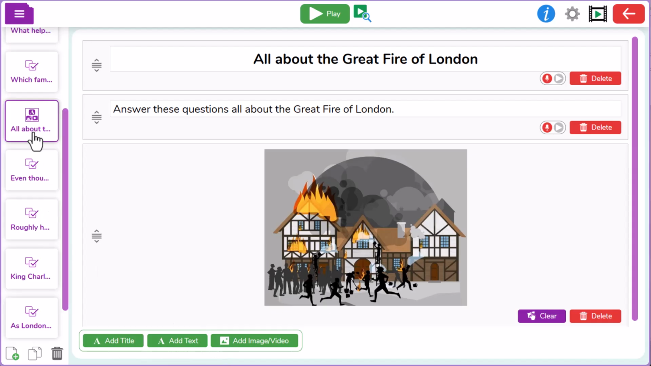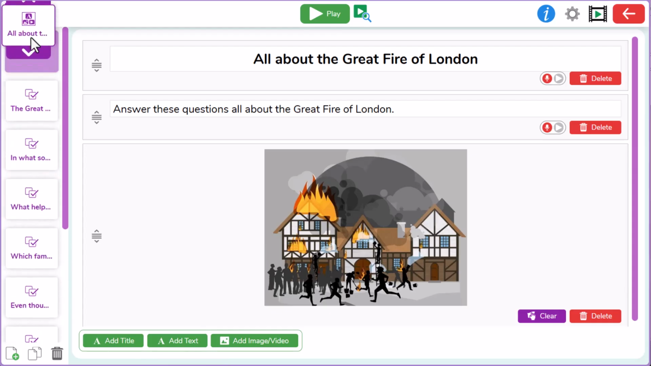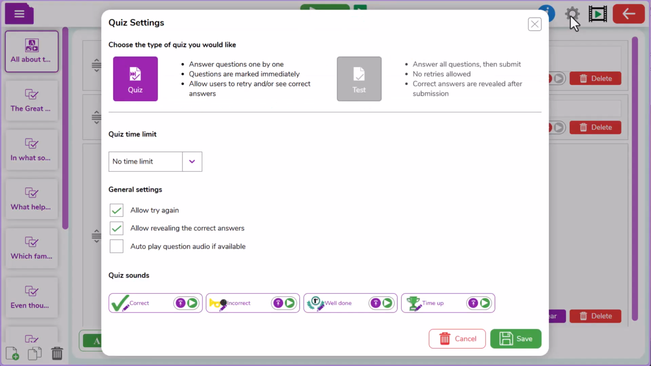When I'm happy with it, I need to make sure I place it at the front of my questions. Otherwise, it will appear in the middle where it was formed. Looking back at the editing page, the other thing I'm able to do is look at the settings cog. From here, I can choose whether my quiz is going to be set in quiz mode or test mode. I can also choose whether it's going to have a time limit or not.